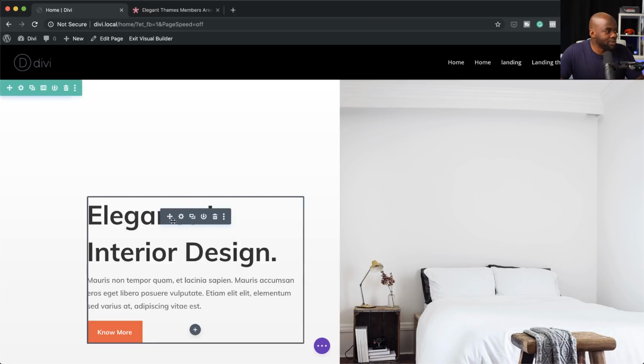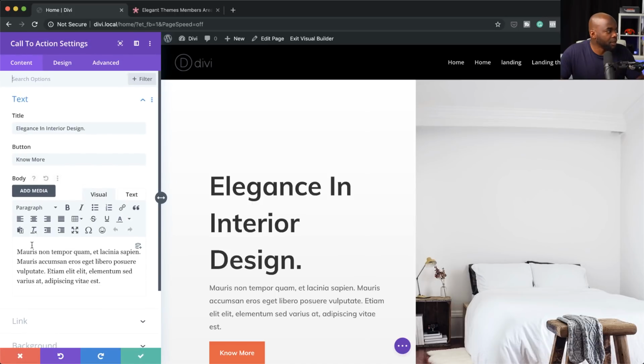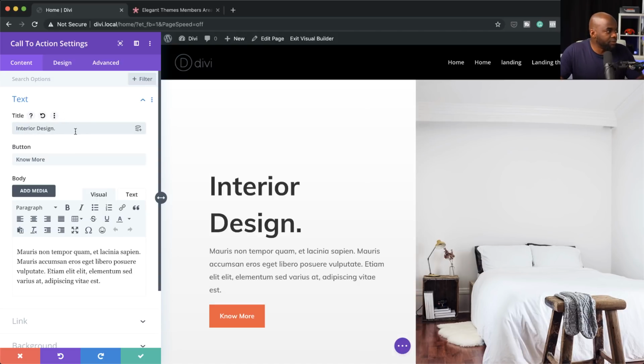So here you can change this text by clicking here on this gear icon, Module Settings. So this is the heading, as you can see. So let's say you want to remove where it says Elegance Inn, and then you just want to leave interior design in there. Okay, so that's what you can do. You just remove the text, add some text, and then over here as well, you can come in, you can add more text. And as you can see, it's updating here.